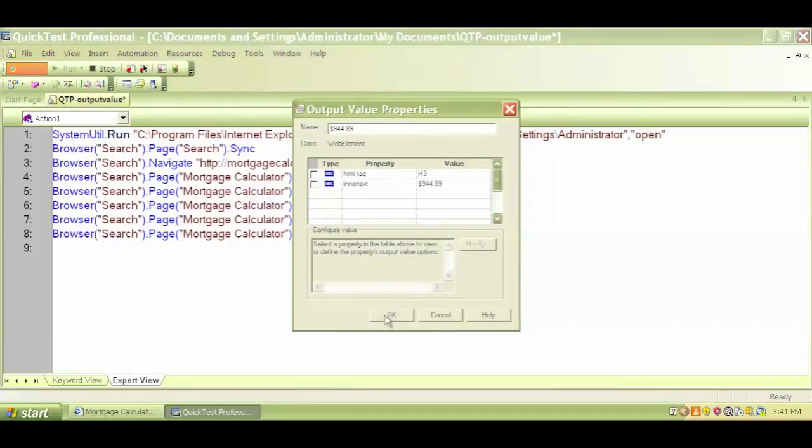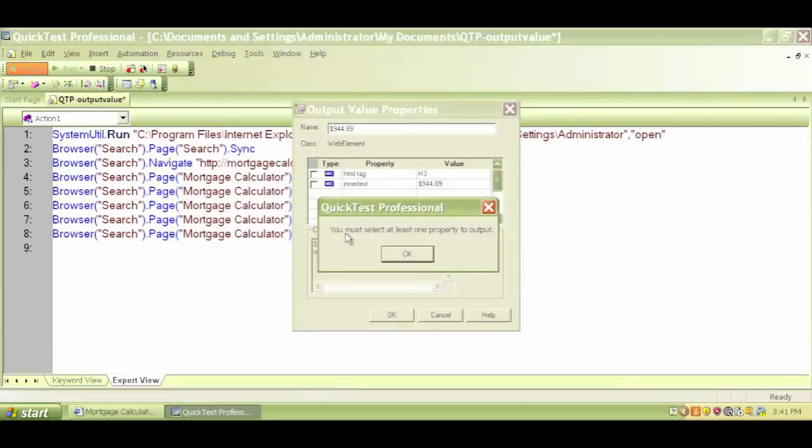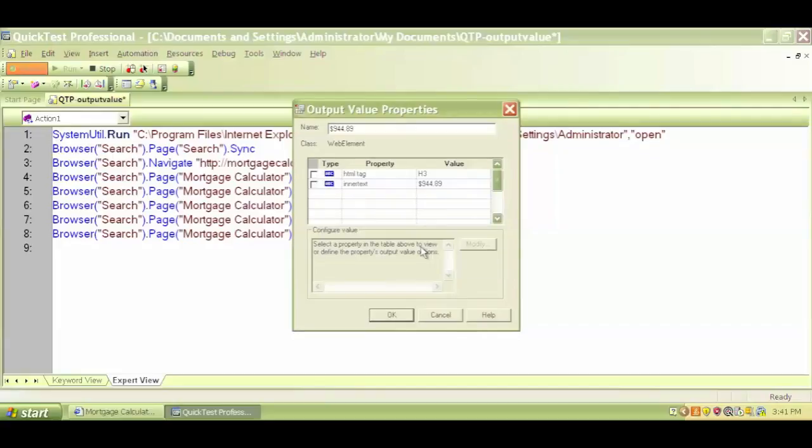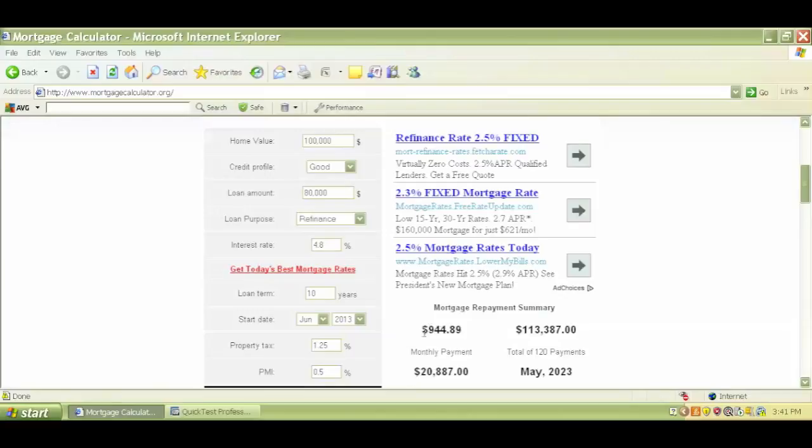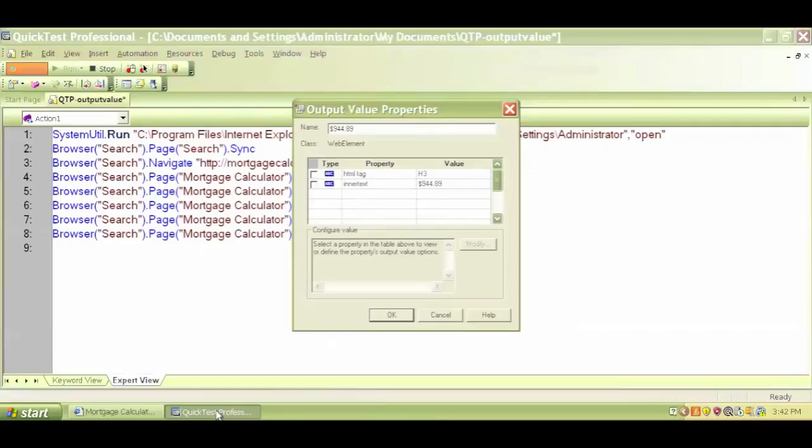And if I hit OK here, I'll get a warning message. Let's see that. It says you must select at least one property to output. So you have to tell QTP what to check. In this case, I want to check the inner text of this element. So I check on inner text. Inner text is basically the value we see for monthly payment.